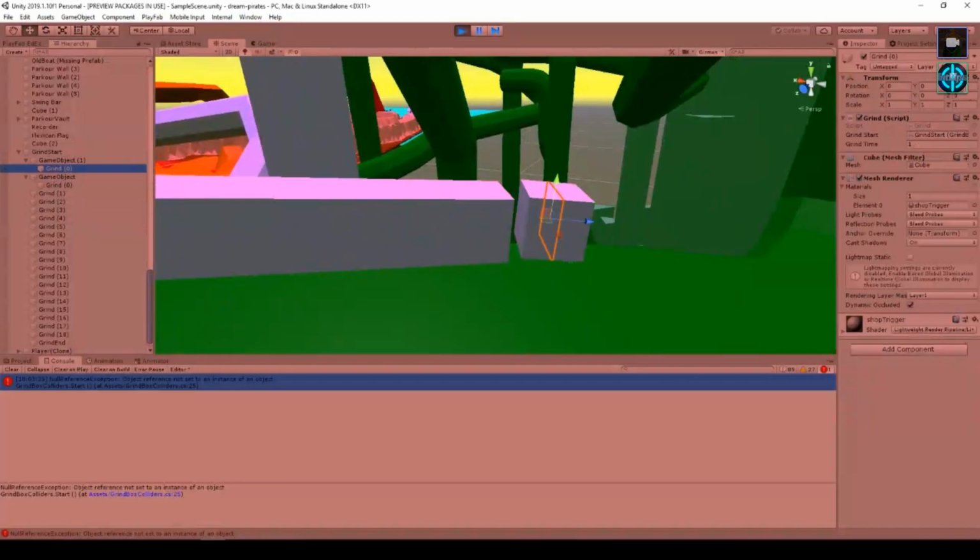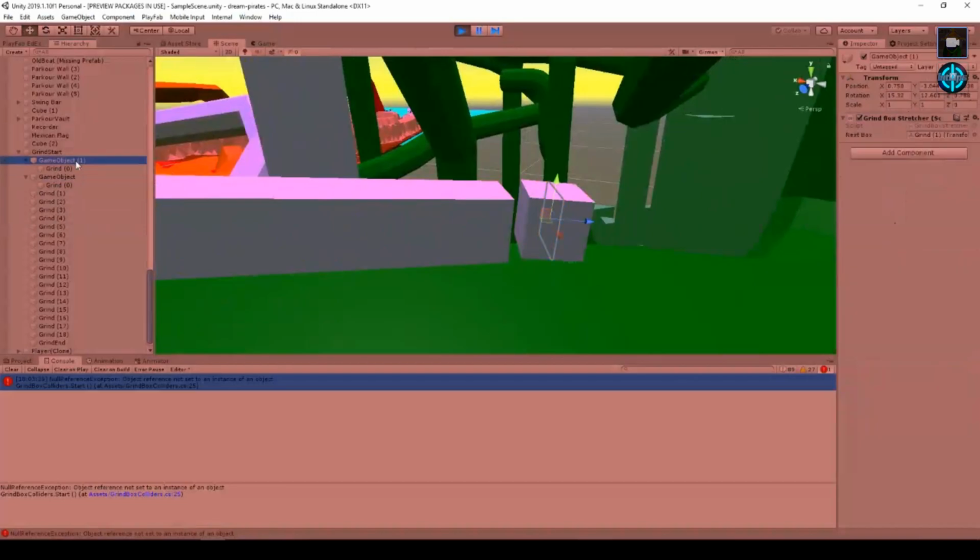Select the parent object again, and then up at the top to the right of your toolbar, there's center and local. Click on center, and that's weird. Just trying to figure out why the... Yeah, it should have gone straight in the middle here, I'm pretty sure.